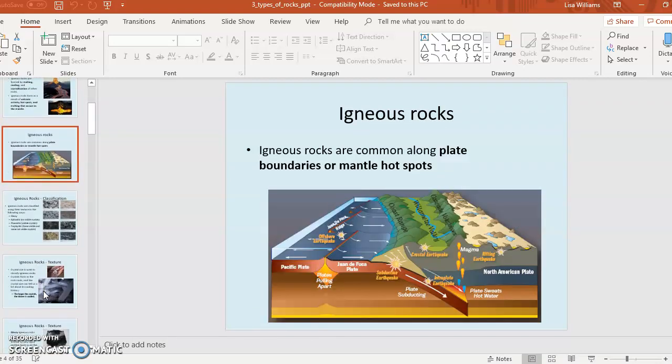Igneous rocks are common along plate boundaries or mantle hotspots. Here you can see a picture of mountains and water. It also shows a picture of different layers of the Earth down here, the different plates, and you see the little stars where igneous rocks are formed.